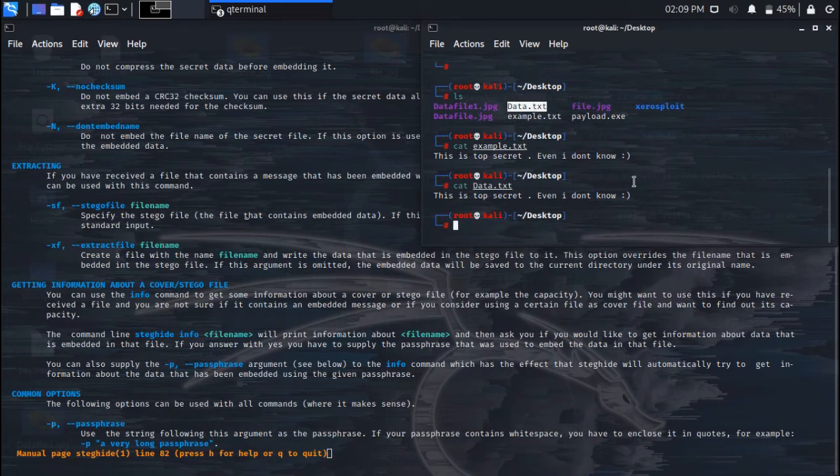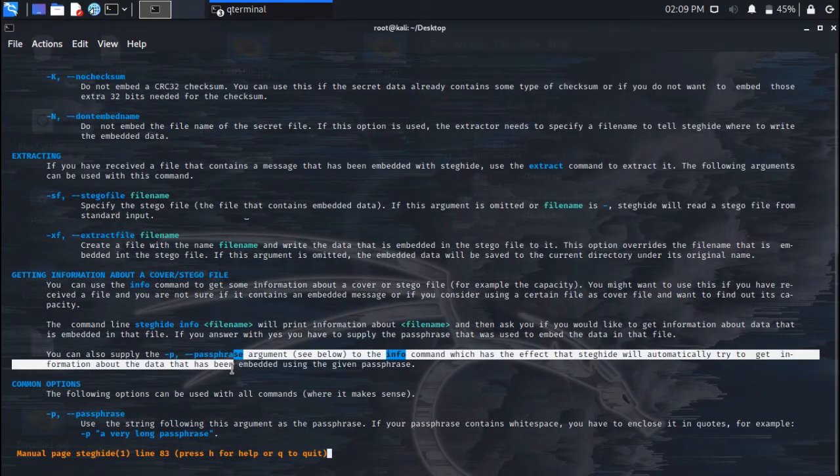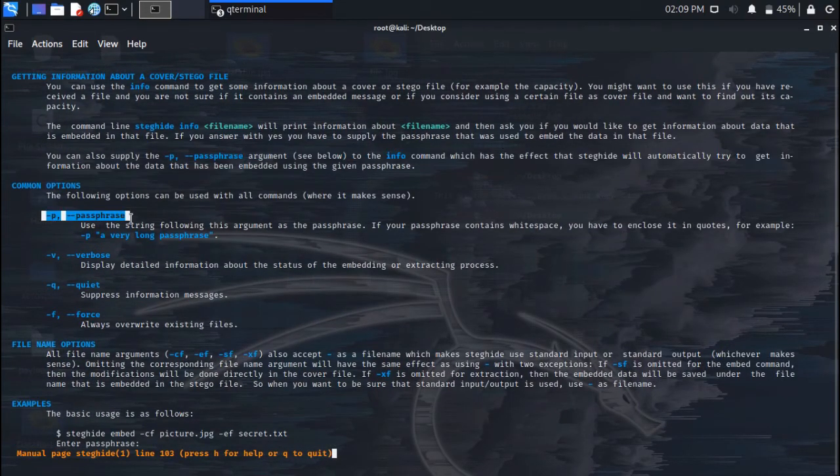I just confirmed to you that both the files are the same. If you want to know more about this, you can let me know in the comments. You can change the encryption methods to hide the file and can do more with this.